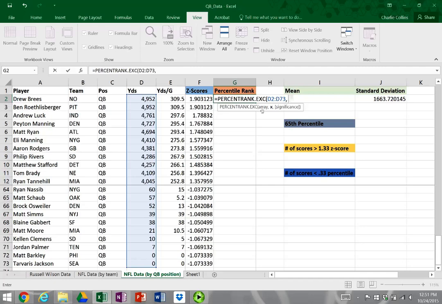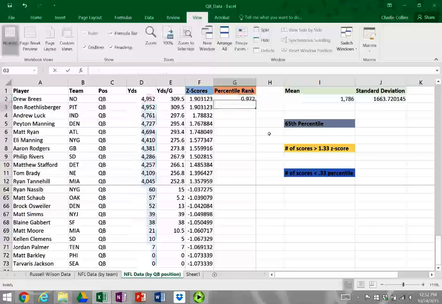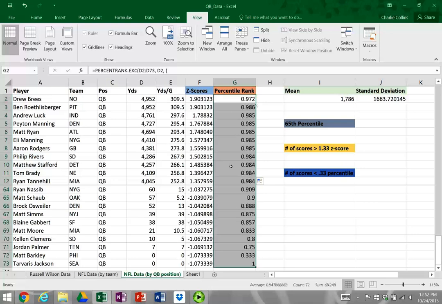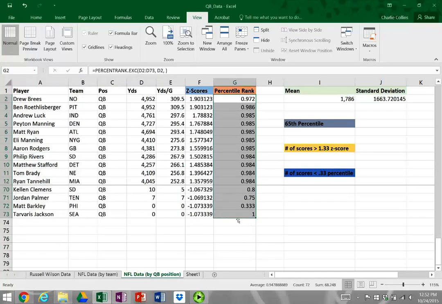Then we're going to want our x, which is the first score, right? So x in this case is our raw value, and it's also asking for significance. We're not concerned about that right now. So we're going to go ahead and just leave that blank and close the parenthesis, and hit enter, and that gives us our percentile rank of Drew Brees. And we can do the exact same thing like we did with z-scores. We can double click in the bottom right hand corner, and it gives us the percentile rank for every single person.